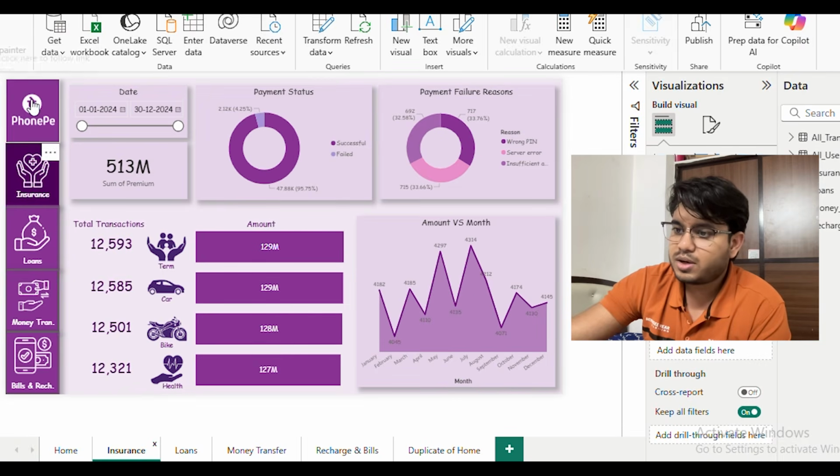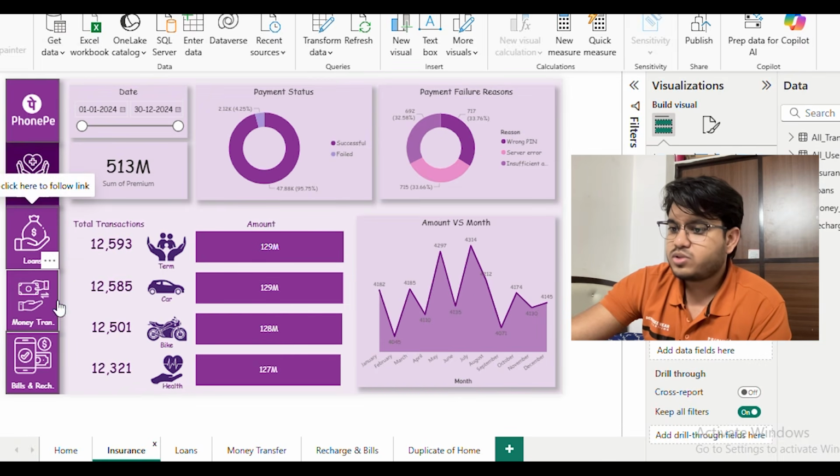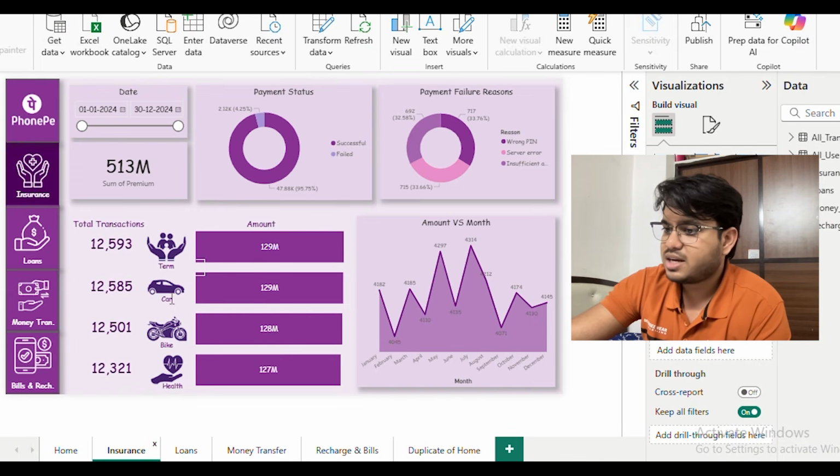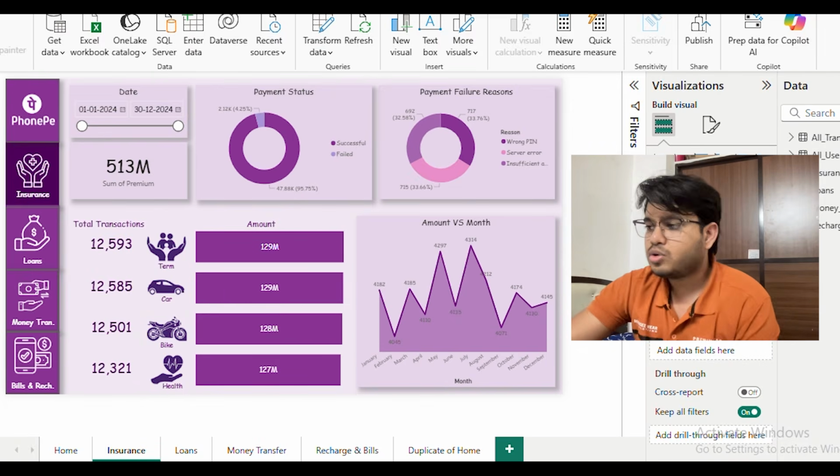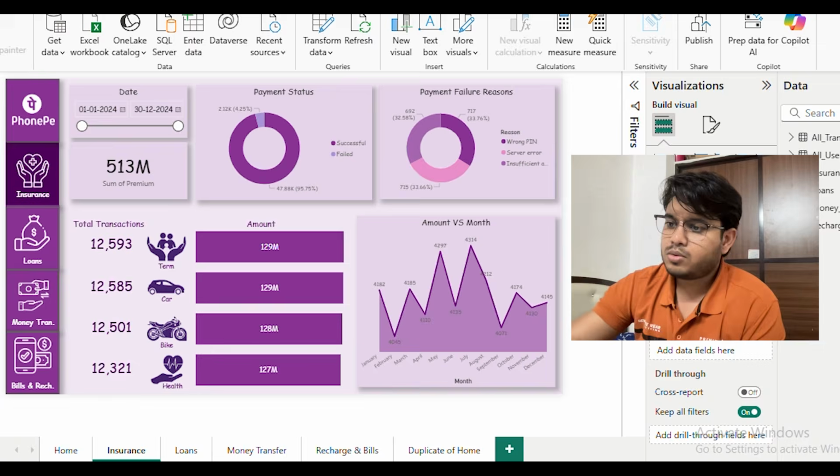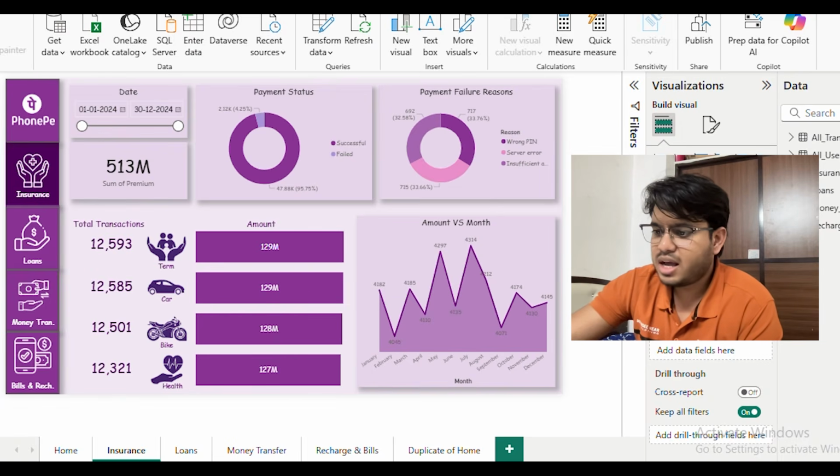For example, this PhonePe logo, this insurance, loans, money transfer, this bill and recharges, these logos, whatever it is there, I will share with you guys. So don't worry about it. Okay, so I think that's it.